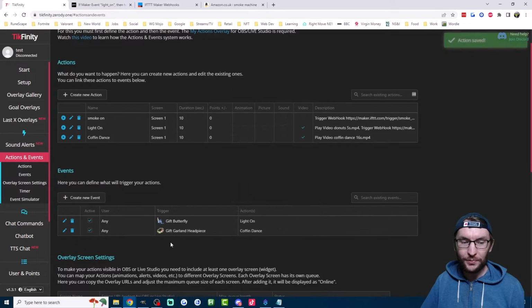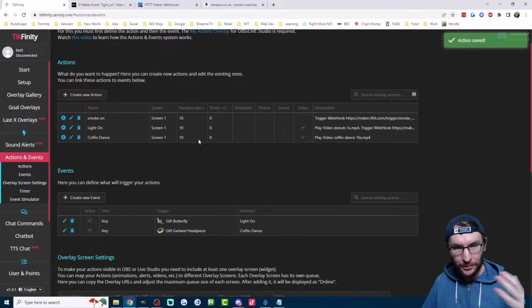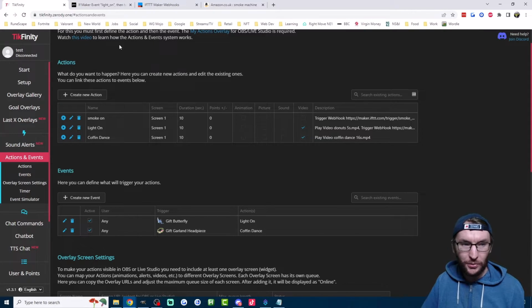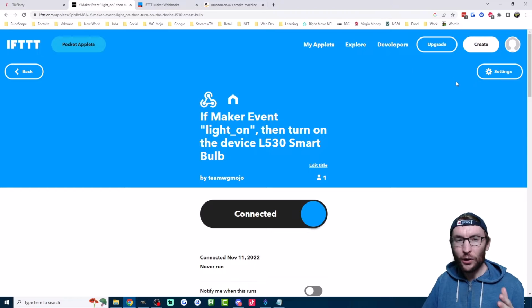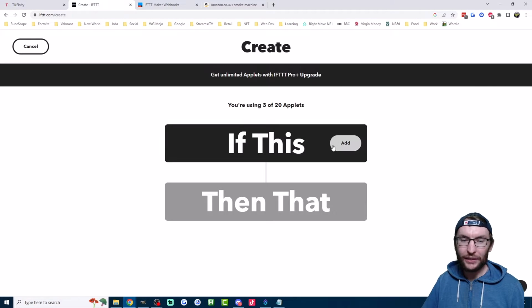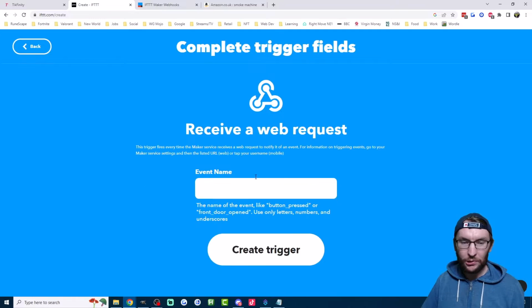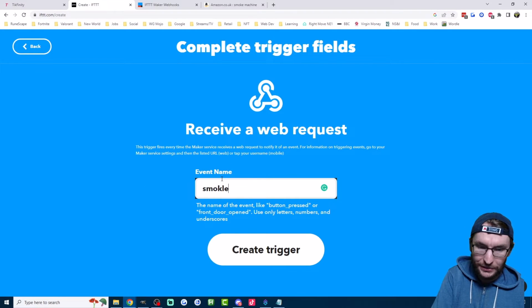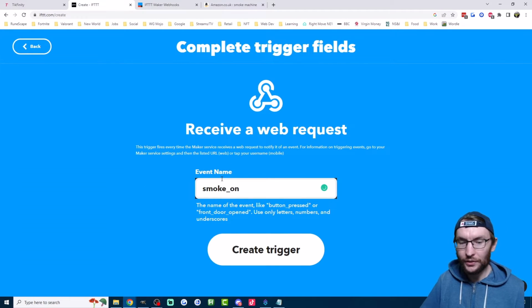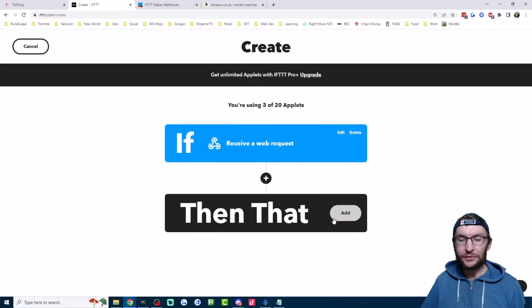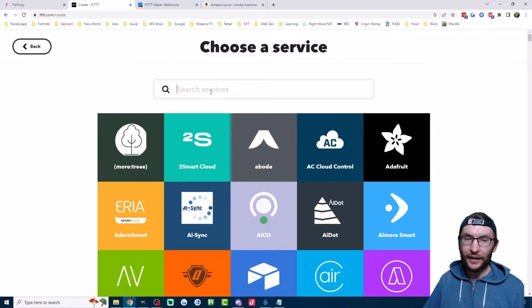Change any of the other options you want. Of course, make an event for it. We'll skip that now, but you need to choose which gift is going to turn the smoke machine on. Then what we'll do, we'll head back to IFT, click on create in the top right corner. Under if this, I'm going to press add. Once again, choose webhooks and then receive a web request. And this time the event is called smoke_on. Click create trigger, then under then that, find the brand name of your smart plug.